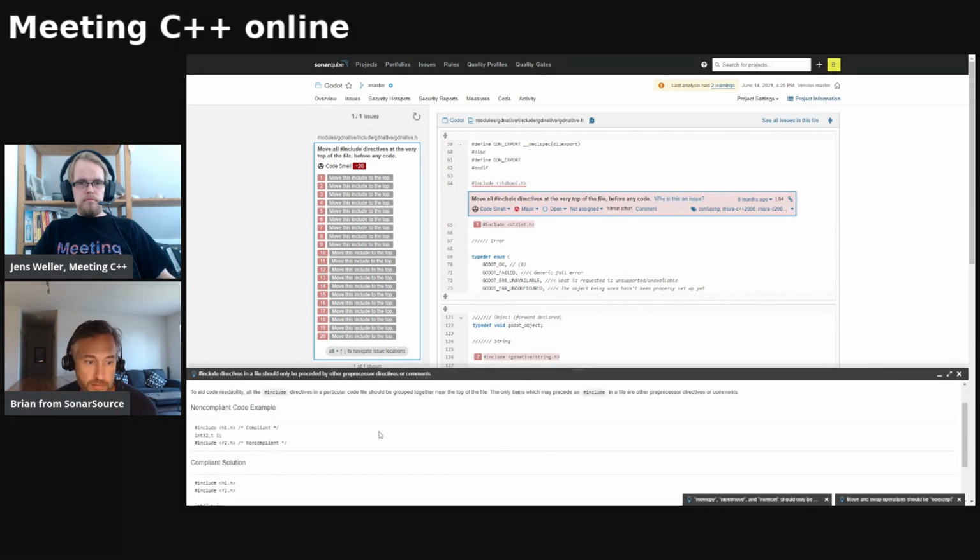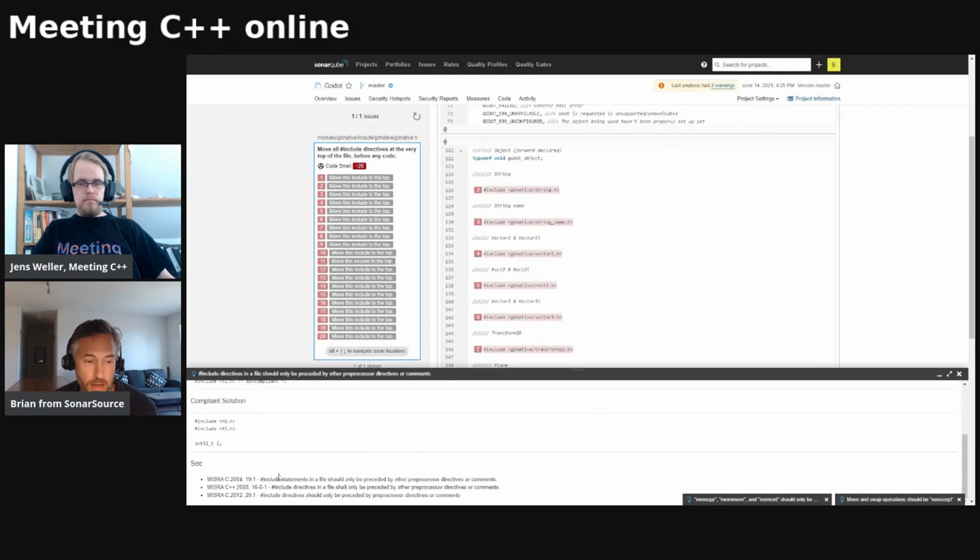Again, all of these standards are referenced in the documentation contained with every rule. The goal here is to prevent developers from adding new technical debt to their code base.